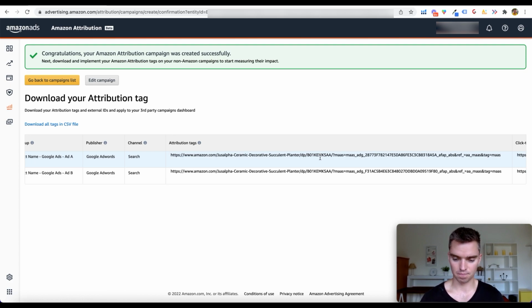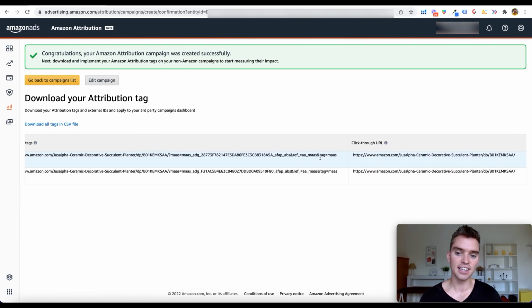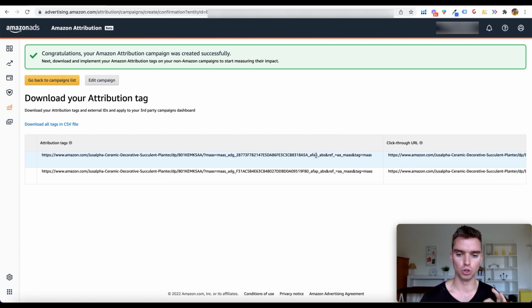Now, be careful, if we scroll over a little bit, you see the click-through URL. You don't use the click-through URL. The click-through URL is just your product URL. That's all it is. You're not going to track anything. Nothing's going to get tracked. It's just your URL. You want the tracking URL, also known as the attribution tag.